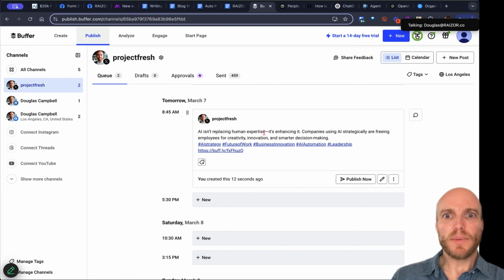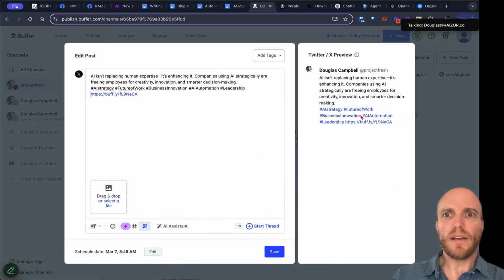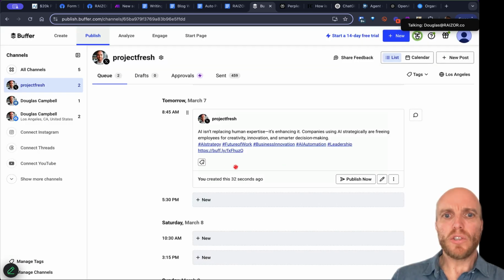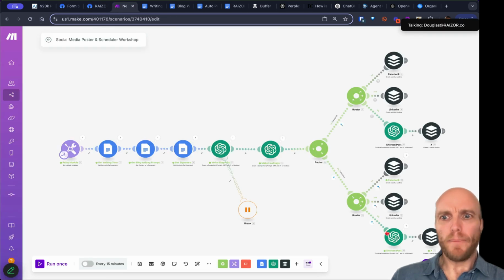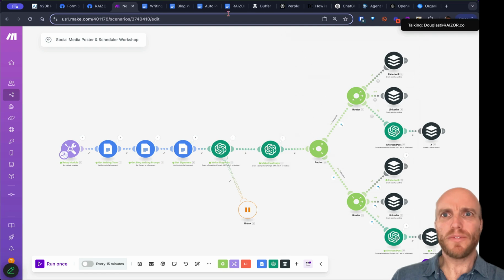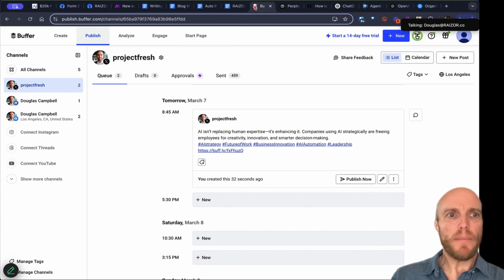Oh, AI isn't replacing expertise, it's enhancing it. There's my hashtags and the link. I think that if you actually post this, the preview should be there. I'm not sure why it's not showing here. I think once it posts, it should show the preview. If not, there might be another setting in Twitter that we need to look at. For example, in here, we might need to do a thumbnail. I'm not sure. I don't think so. I think that this should just preview. I think it's not showing in buffer. Anyways, we'll delete that one because we don't need it.